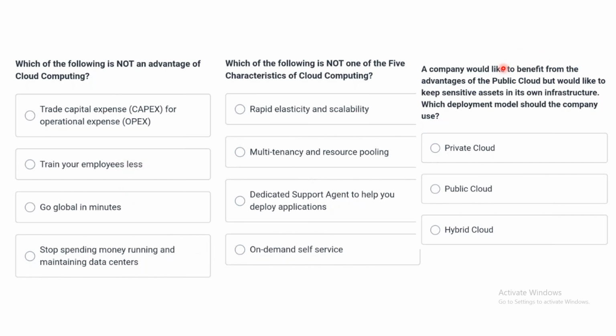A company would like to benefit from the advantages of public cloud, but would like to keep sensitive assets in its own infrastructure. Which deployment model should the company use? Hybrid cloud model. Yes, hybrid model.